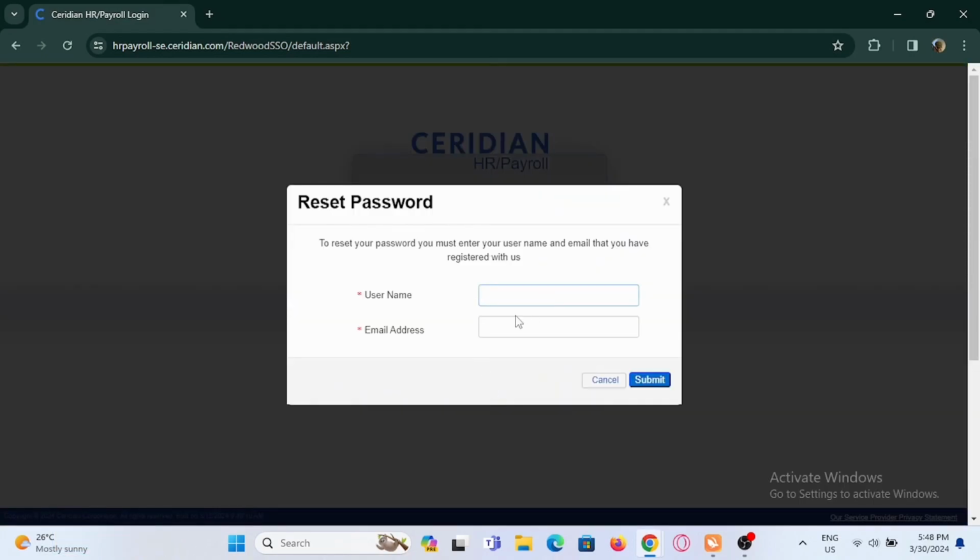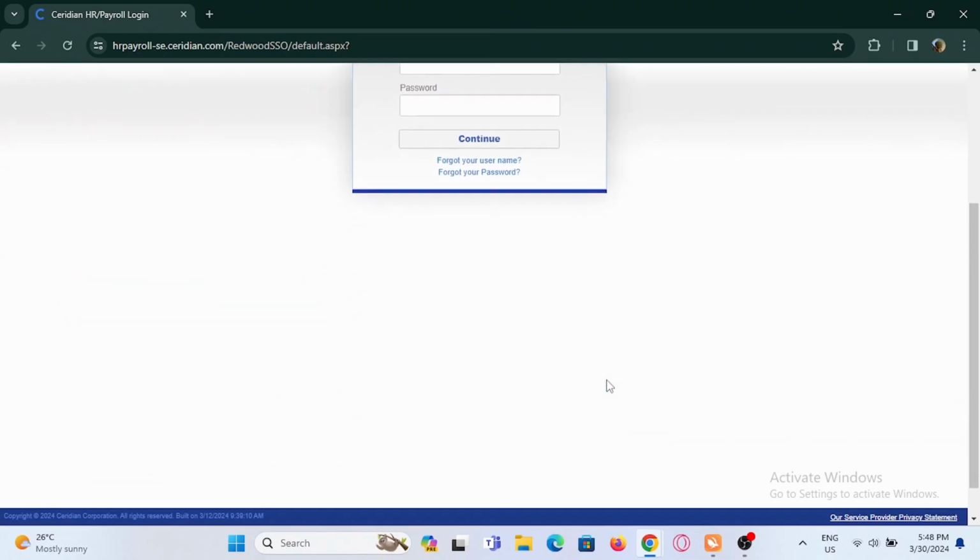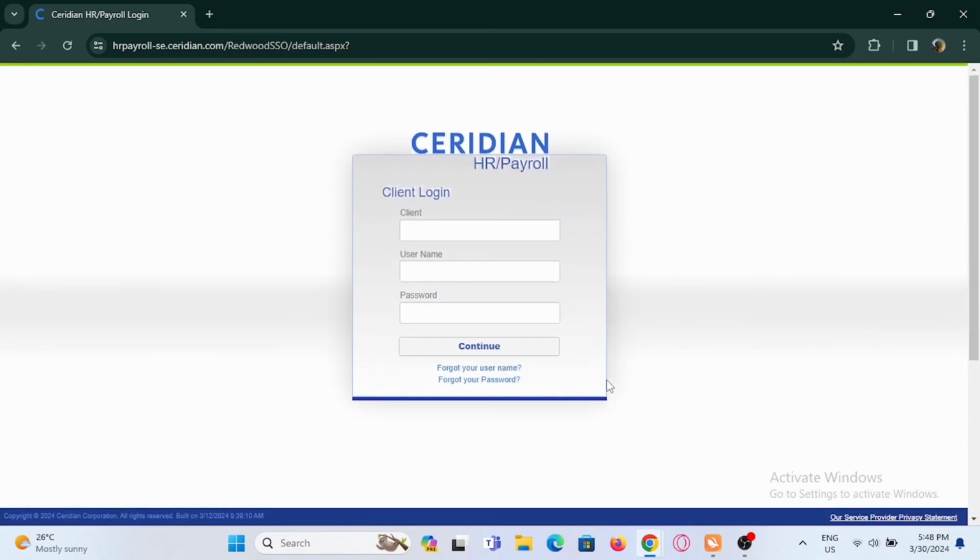Similarly, for password, enter your username and your email address. It will provide you with a retrieve link on your email address through which you'll be able to recover or create a new password. That way, you'll easily be able to log in to your Ceridian HR payroll account. Isn't it simple? So make sure to go ahead and give it a try.